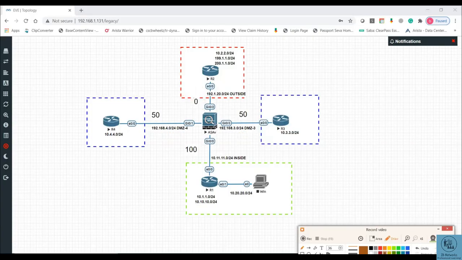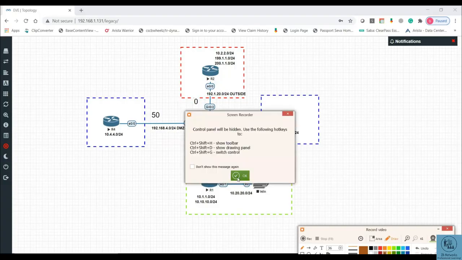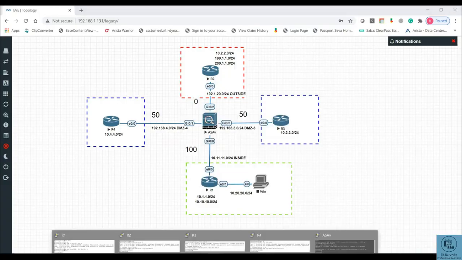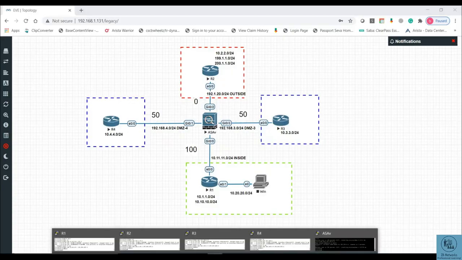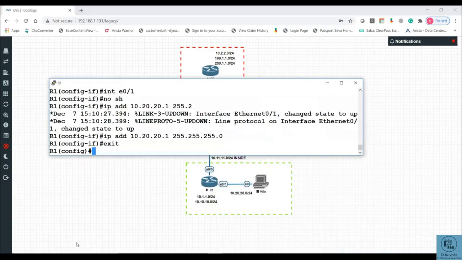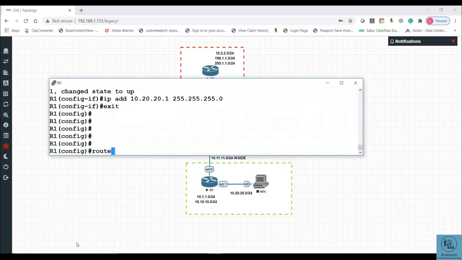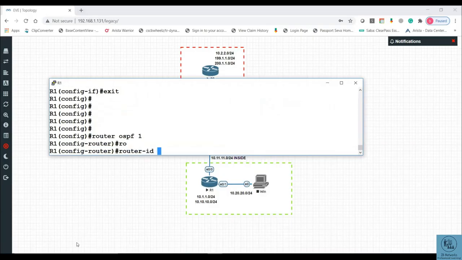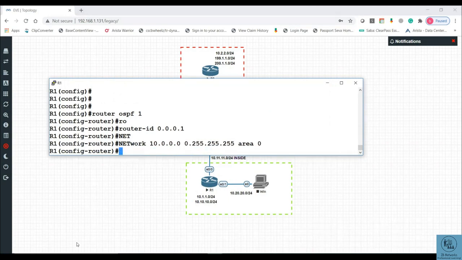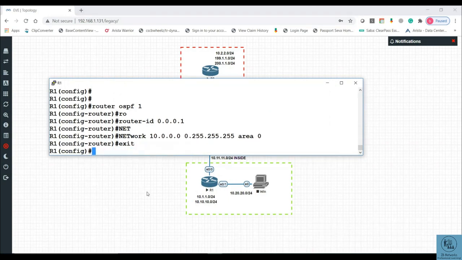Because R2 is an ISP router, it will not have any route reaching back to us. So thinking about that, let's enable OSPF one by one. On R1, it's router OSPF 1, router ID, network. I want to enable it on all my 10.x series, and here it is a wildcard mask, in area 0. That's it.